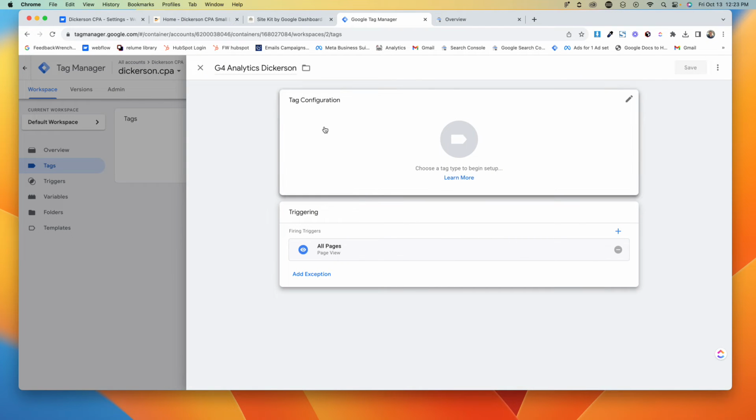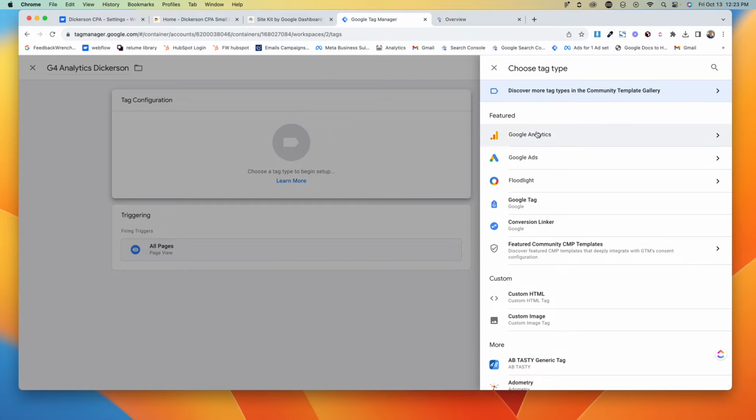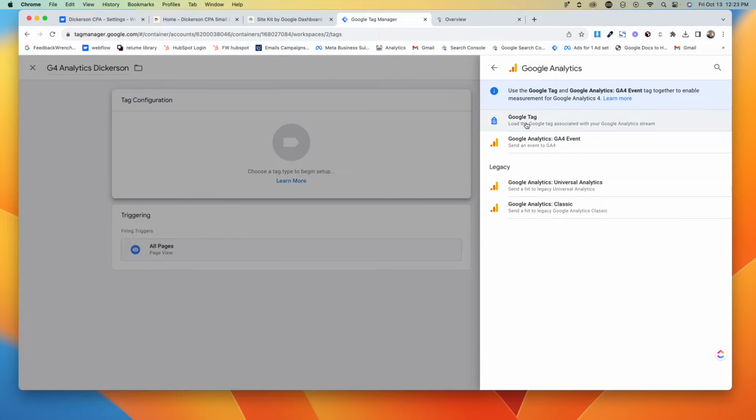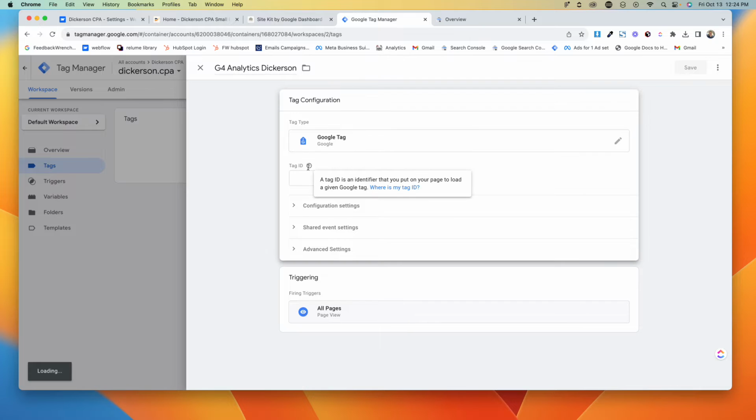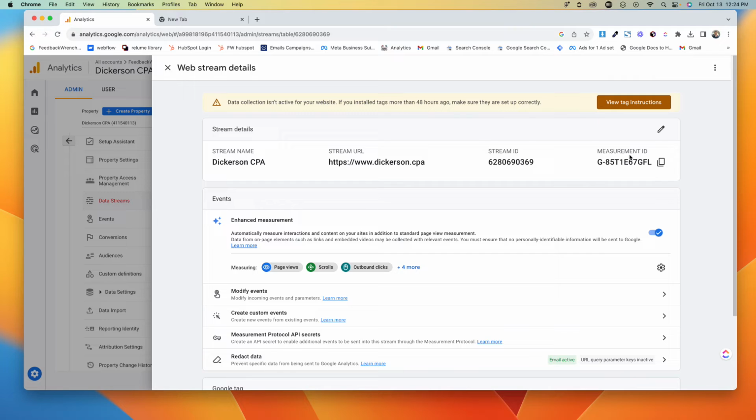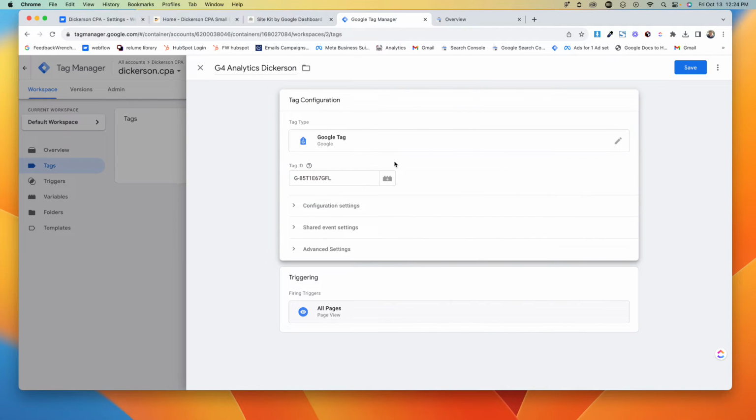And then the tag configuration, what do I want it to be? I'm going to go to Google Analytics, and there's a thing called Google Tag. This is just most recently changed. There's the G4 event, which we're going to do in a second. We don't do Analytics UA Classic anymore. So we're going to do the Google Tag. In this Google Tag, the tag ID is actually that stream's measurement ID, which is really weird. I don't know why. That measurement ID is what you're putting in there.